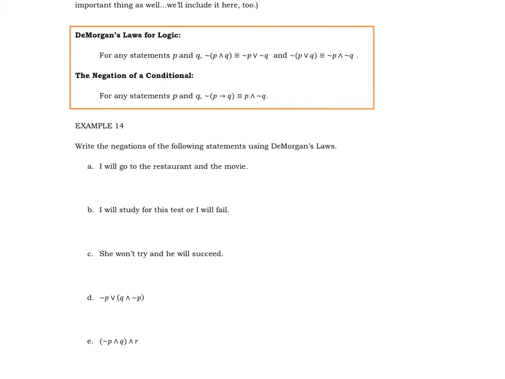All right, in this part of the logic unit, we're going to be taking a closer look at De Morgan's laws in particular. These ones come up quite often, actually. So we're going to write the negations of the statements using De Morgan's laws. And I'm going to do it in symbols and then also in words. Ultimately, we want these in words.